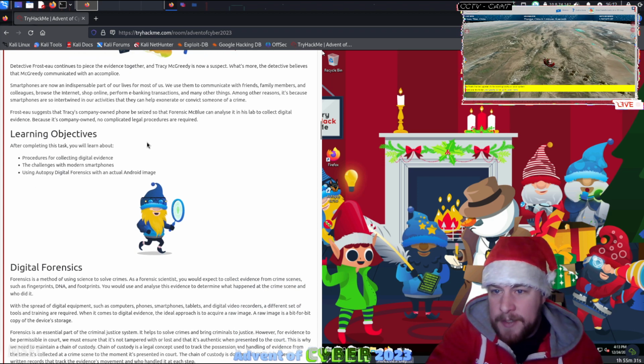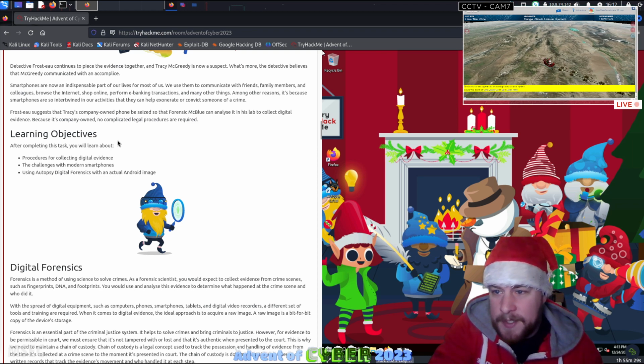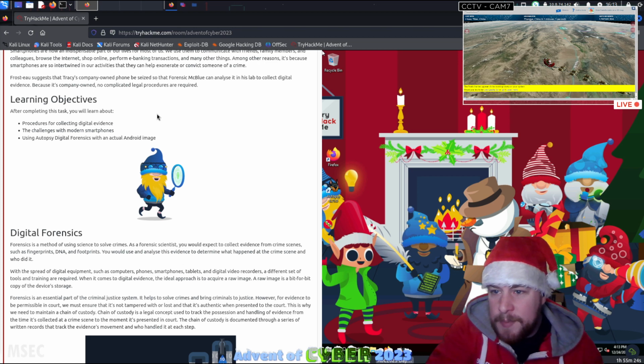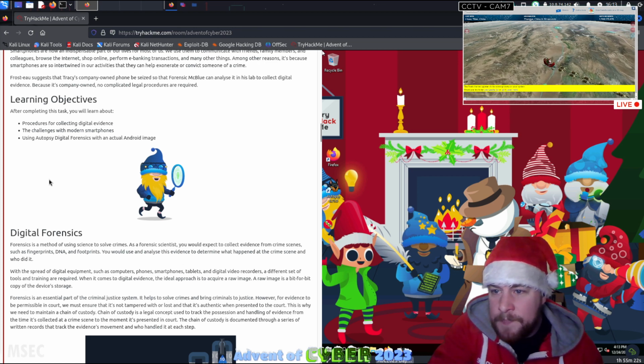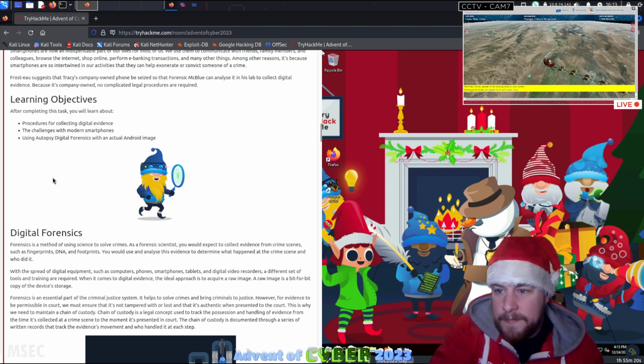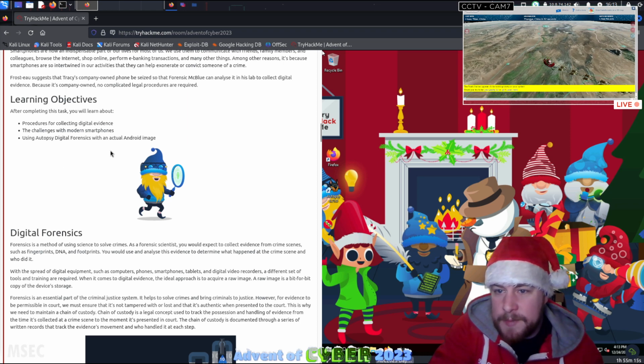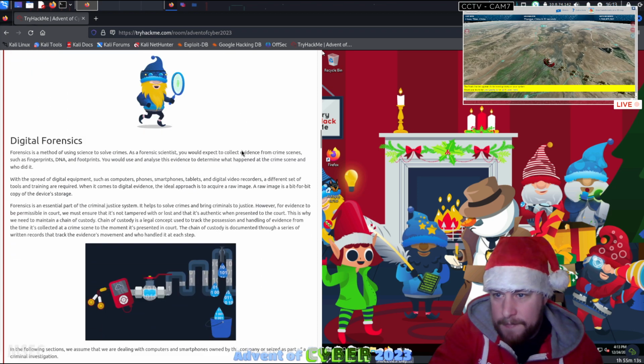Because it's company-owned, there's no complicated legal process required. After completing the task, you'll learn the procedures for collecting digital evidence and the challenges with modern smartphones. We're going to use Autopsy, the digital forensics tool, with an actual Android image.